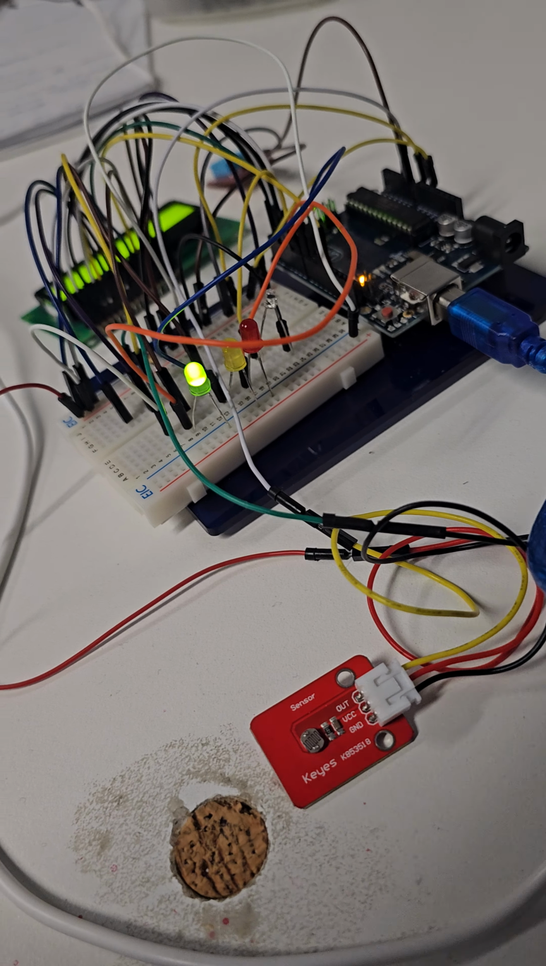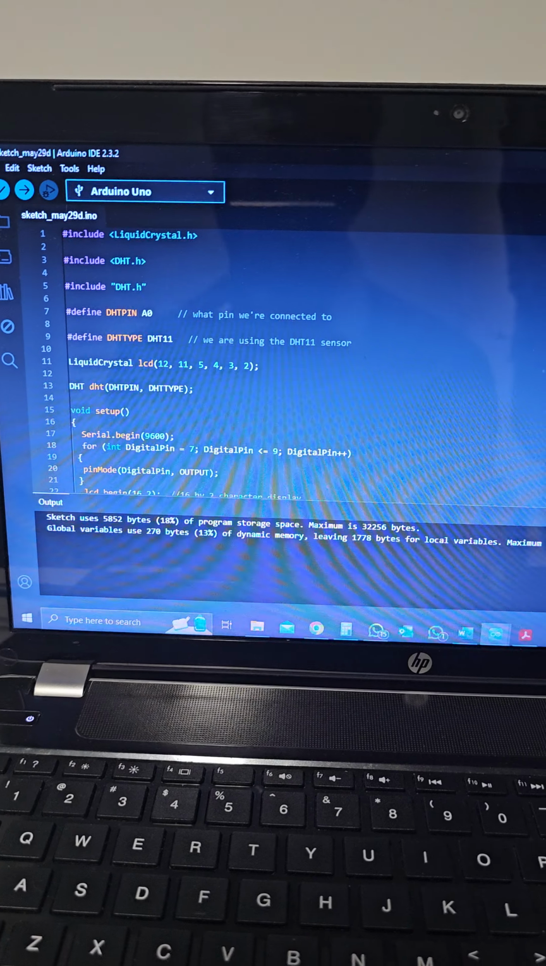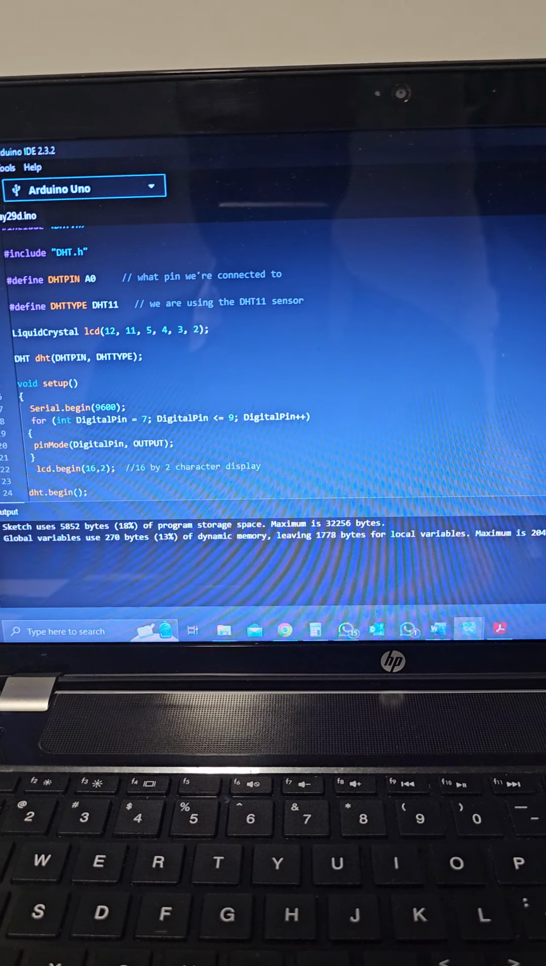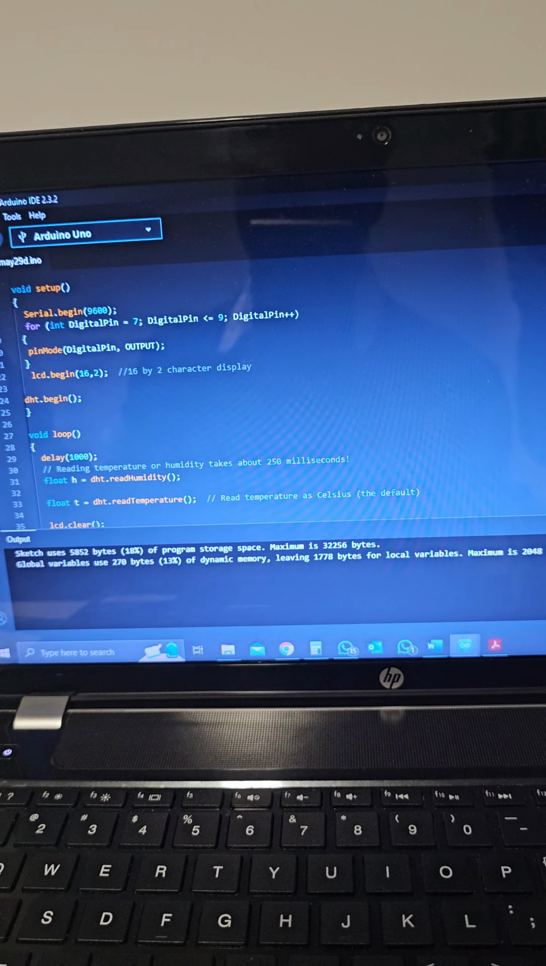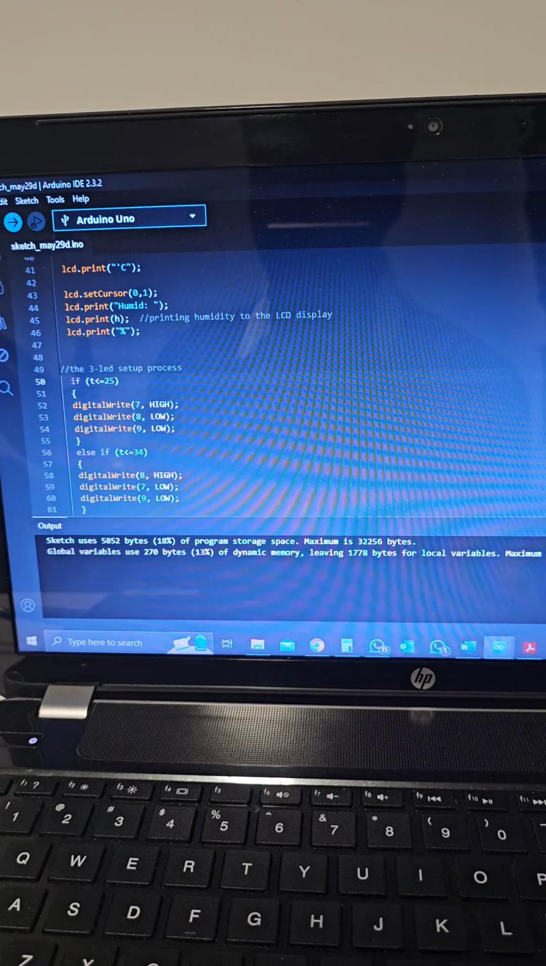So I'm going to start with the temperature sensor. Before that, I'm just going to show the program for this sensing, and this is our total program for the Arduino. And now I'm going to present the temperature sensor. Now the temperature is 22 degrees Celsius. Now I'm going to heat the temperature sensor.